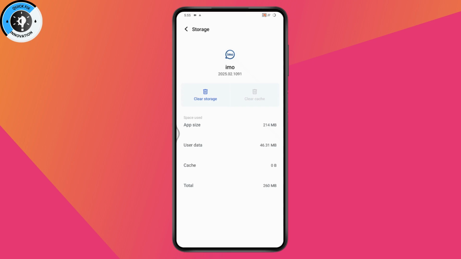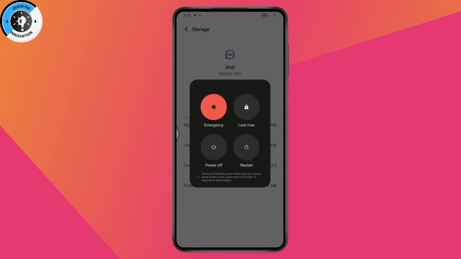If that still doesn't fix your problem, then you need to tap and hold on to your power button and then tap on restart, and after restarting, your problem will be fixed. That's how you can fix your login error in IMO app.